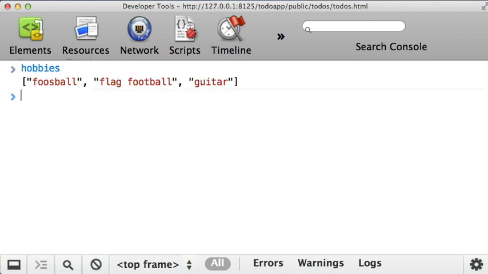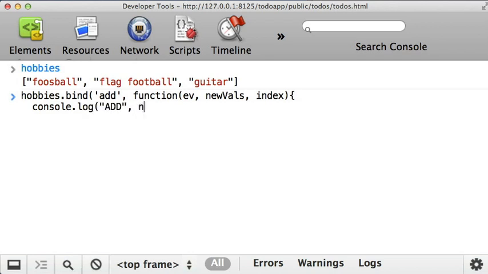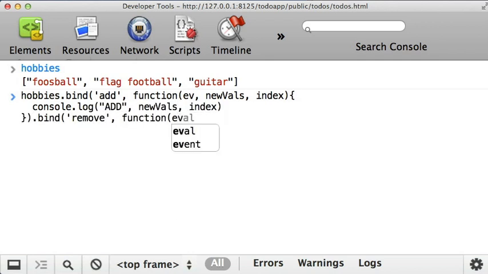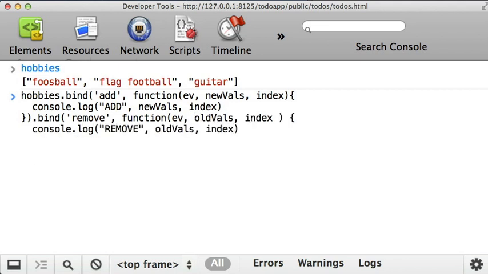Similar to observe, you can bind to any change with the change event, but list also lets you bind to the add, remove, and set events. Add gets called when an item or items are added to the list at a specified index. Remove events get called when an item or items are removed from the list at a specified index. Set gets called when a value at a particular index changes.